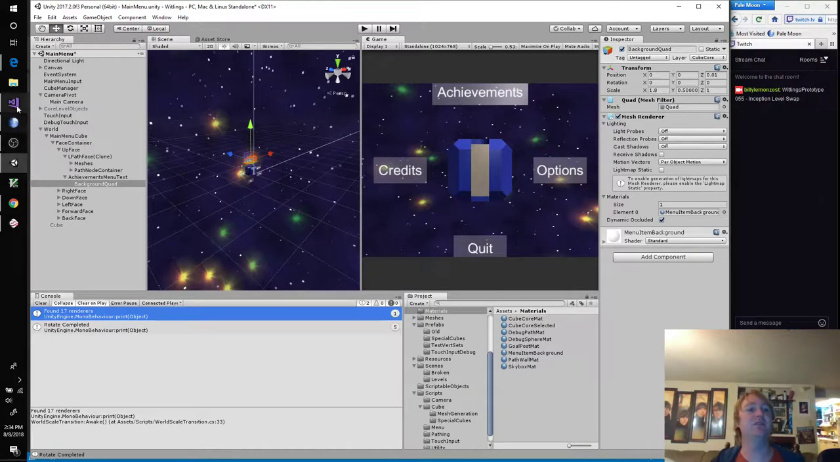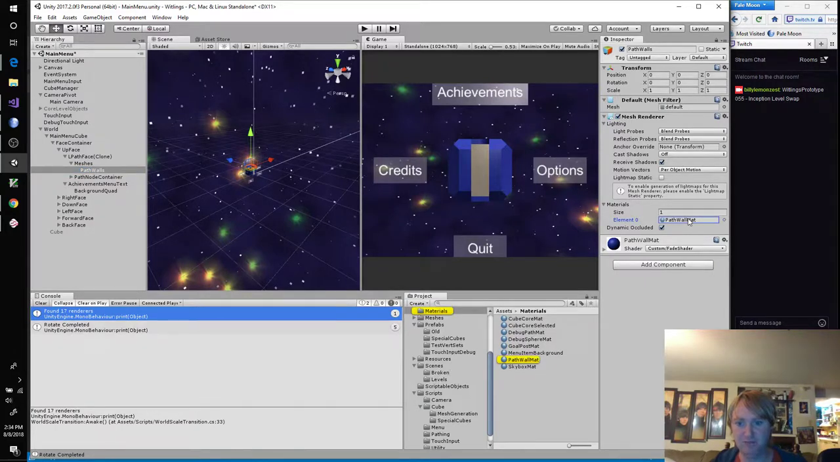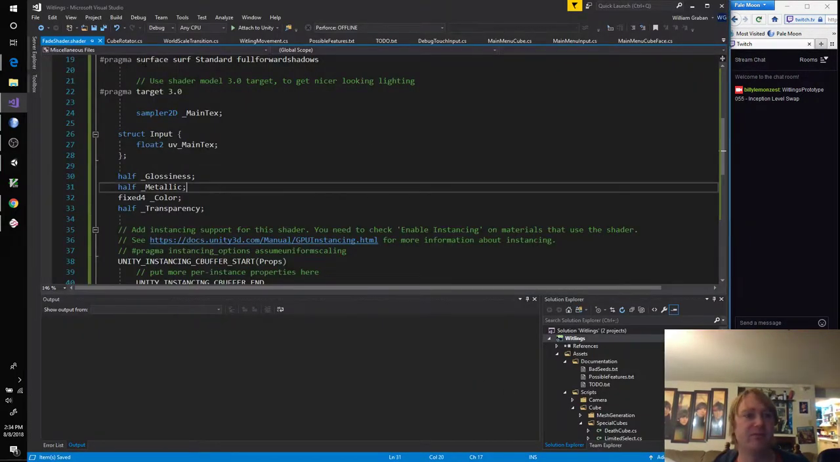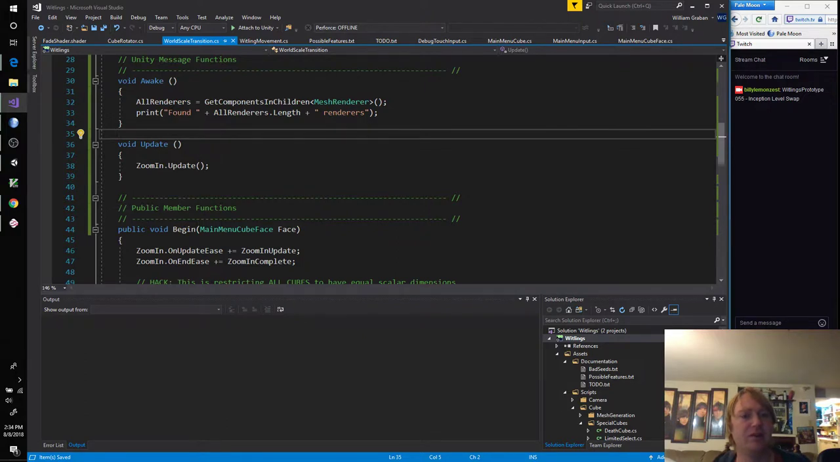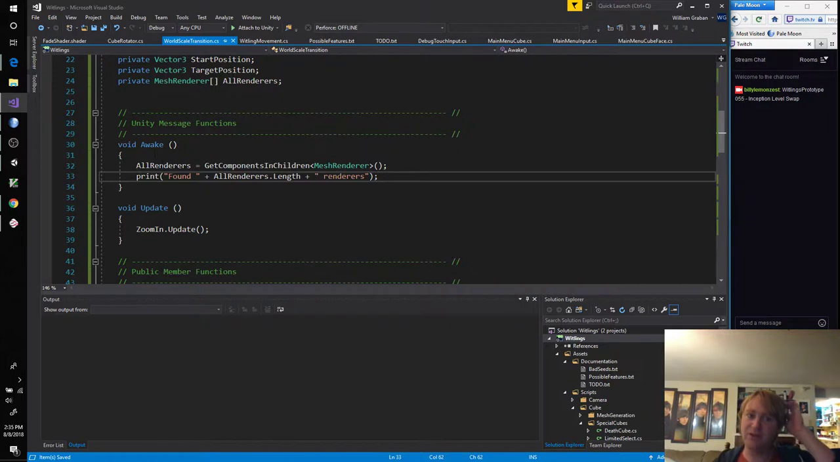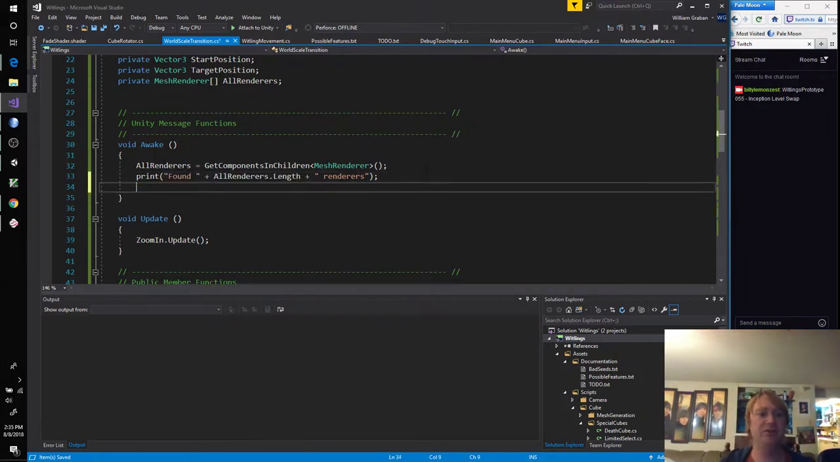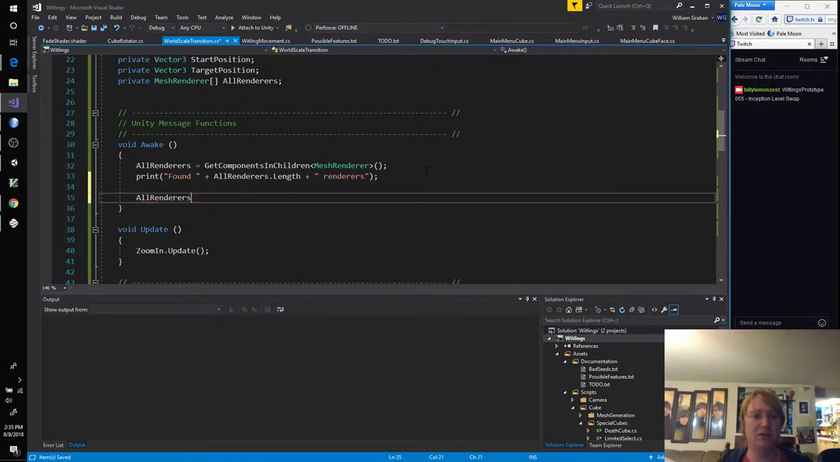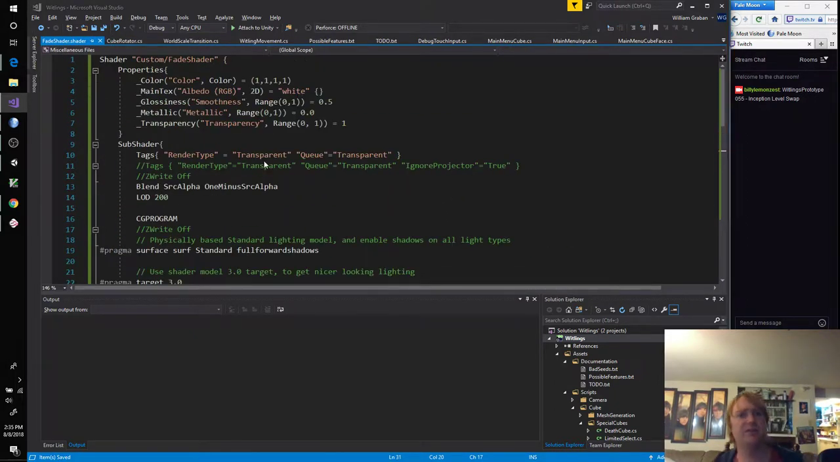Okay, but we found 17 renderers. Let's get back to it. We want to change the alpha of everything that has my path wall mat. Well, I got a path wall mat and a cube core mat, but they're both using my fade shader. You know, mesh renderer. Let's see what we got here. All renderers at 0 dot material has property alpha. Is that what it's called? Maybe it's called underscore transparency. Yes.